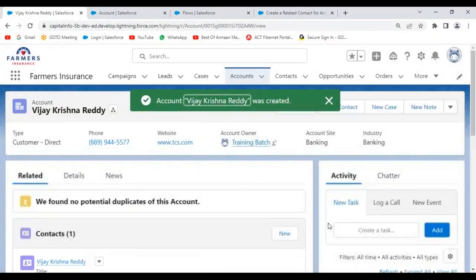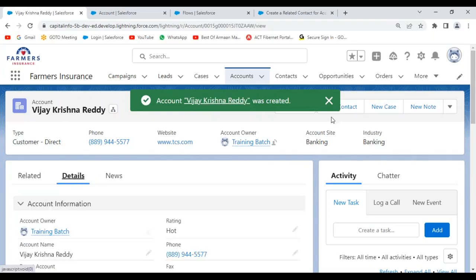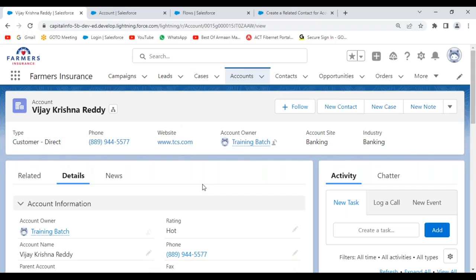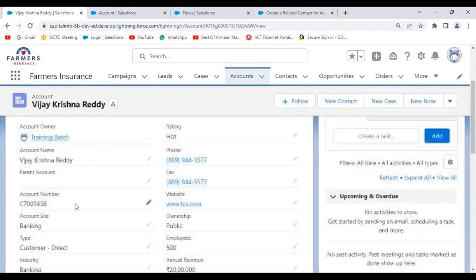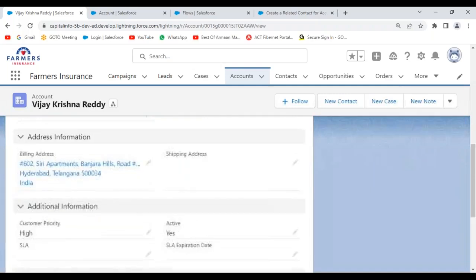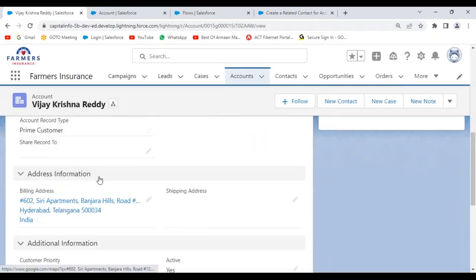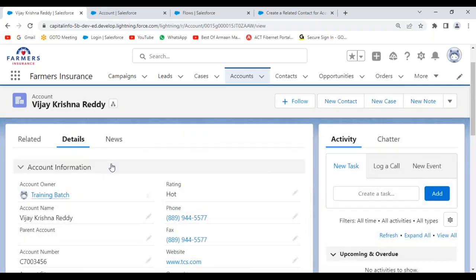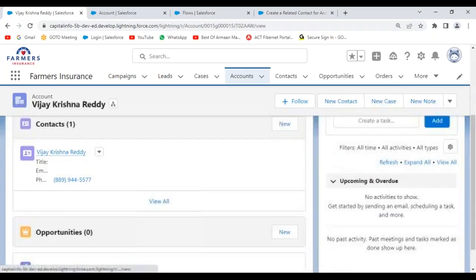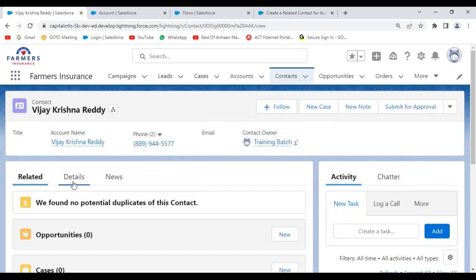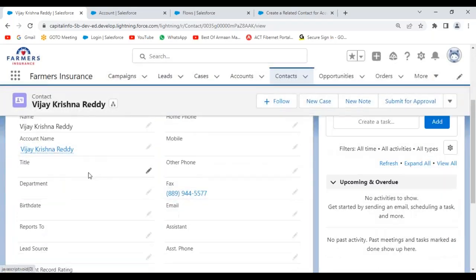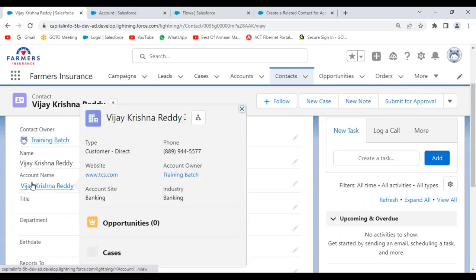As soon as you click on the save button, your new account record has been created successfully with the details which we have entered here. Once the account record has been created, immediately it will create a related contact also. When you go to the related tab, we have a related contact record created successfully. When you open this contact, we can see the same details of your account. Whatever data we entered inside the account, the same data has been copied here.